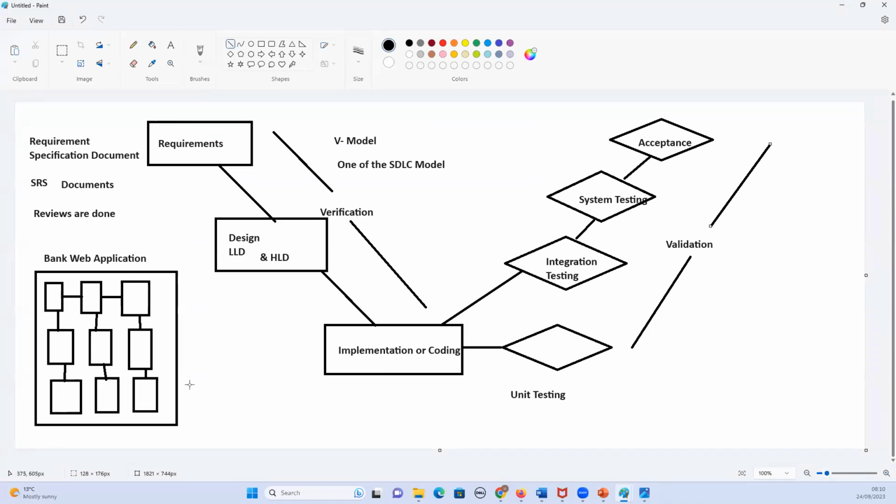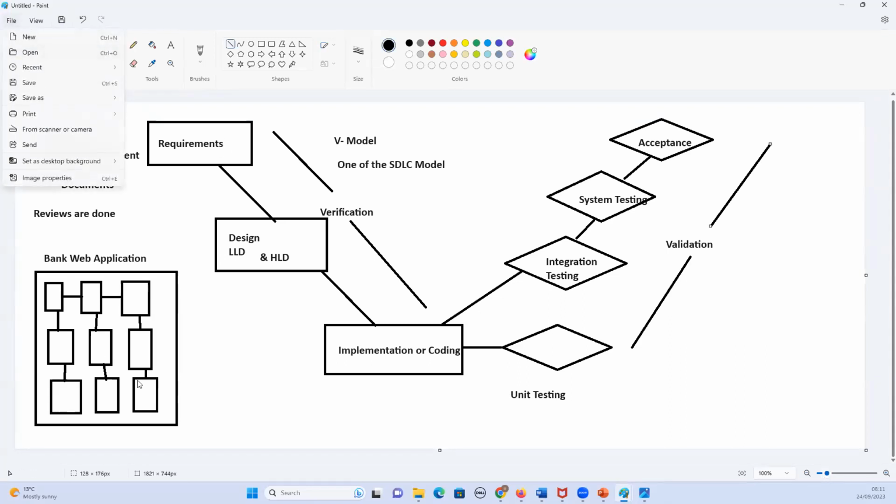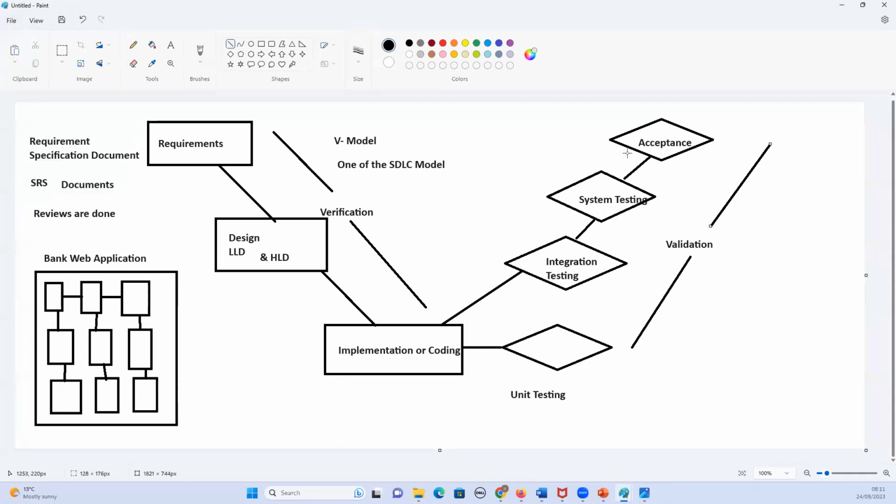Any questions until now? Before moving into the most important one, the Agile model, I'll move on to the next one. Tell me. Acceptance, correct.